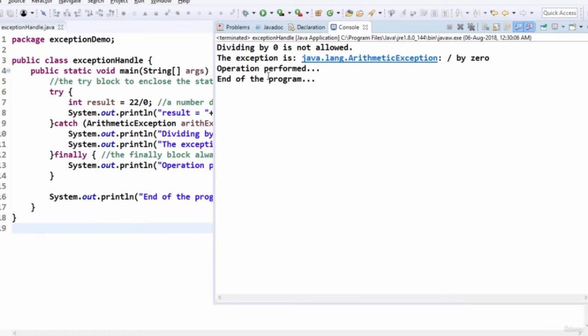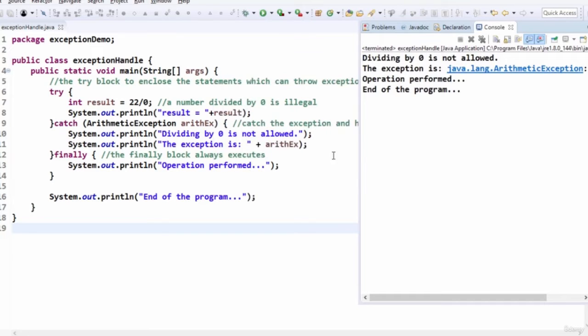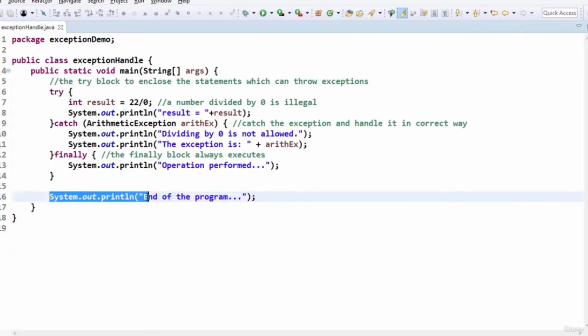And then operation performed. So it is coming from this finally block, and end of the program it is coming from this rest of the line after the try catch finally block. So in this way you have got the idea.